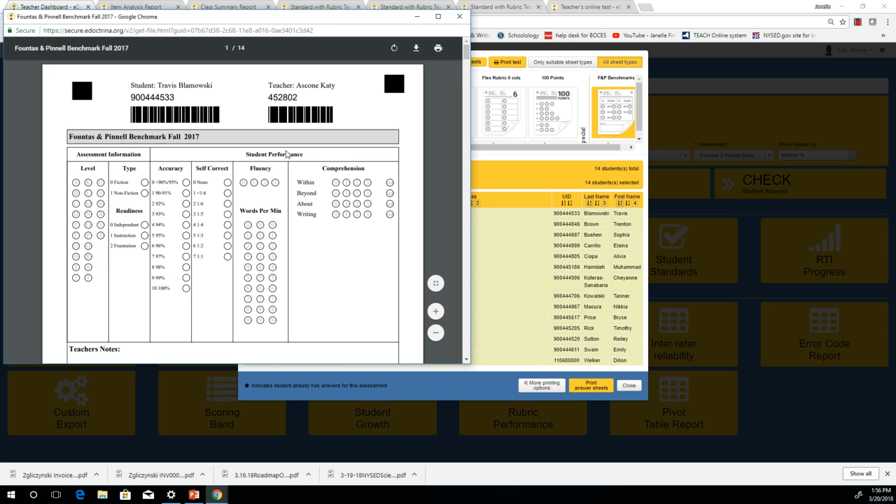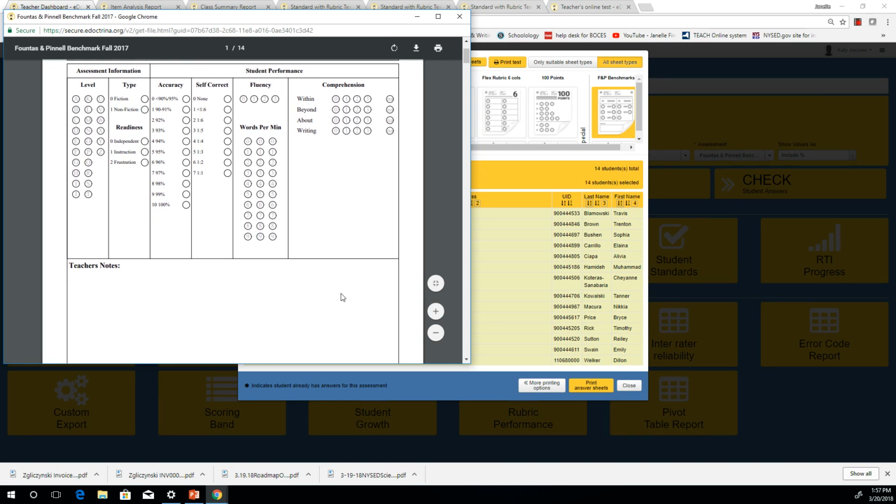And then bottom line is you will get an answer sheet per child. So there's Travis's answer sheet, and here's all the little circles for you to fill in. So you can circle if he was an O, he was a fiction text, he was instructional at that level. Here's his accuracy, color in his self-correction, his fluency, his words per minute. Let's say it was 18 words per minute, 018, and comprehension within, beyond, and about. And then for writing, just hit NA if it's not applicable and you didn't do it.